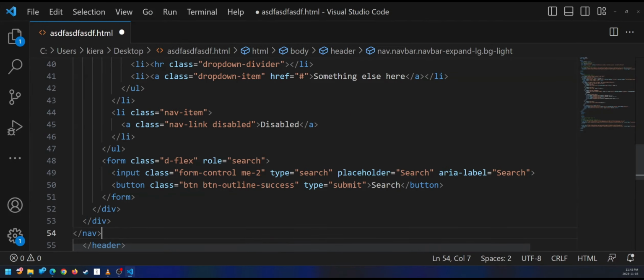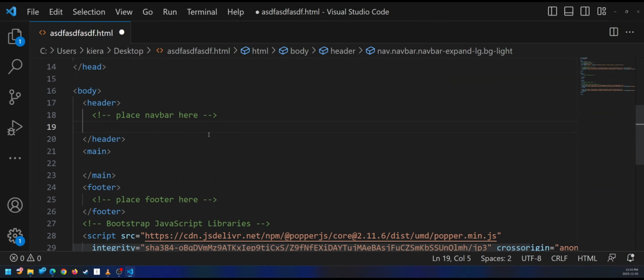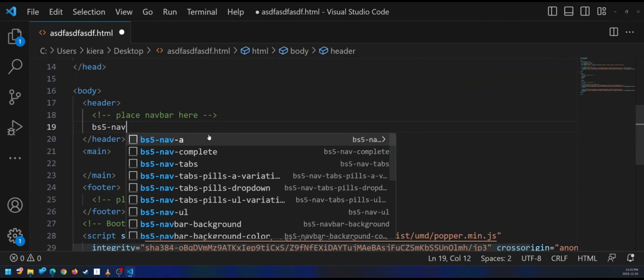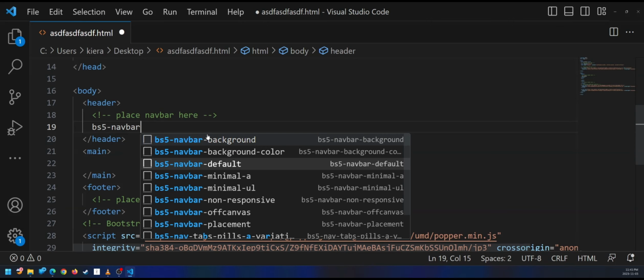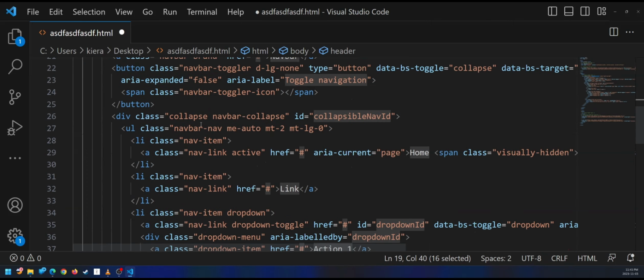Now, if we wanted to do the same thing but didn't want to have to go to the documentation, there's also the option: if I type in bs5-nav, I think it's navbar-default, which is right here. If I click that, it'll insert kind of the same sort of thing. And then if I go in here and refresh, we get something that's pretty similar.